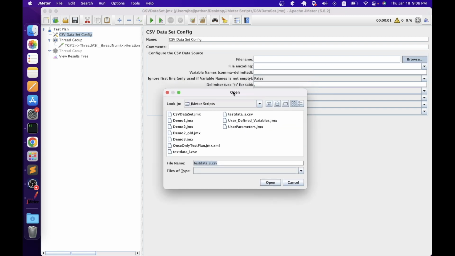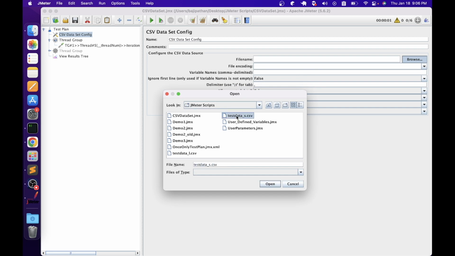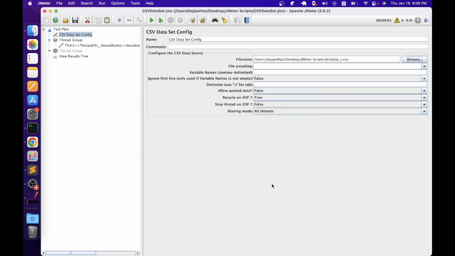For example, my file exists in the JMeter scripts folder. So let me select this testdata_s.csv. When I open it, by default, JMeter will try to mention the complete path of that file. Since my script and this CSV file exist in the same folder, technically I don't need to specify this path. So let me delete that.